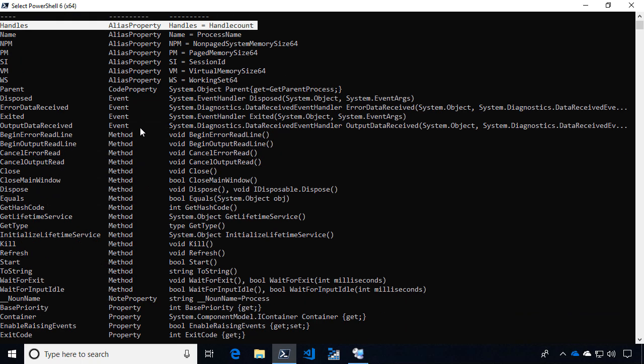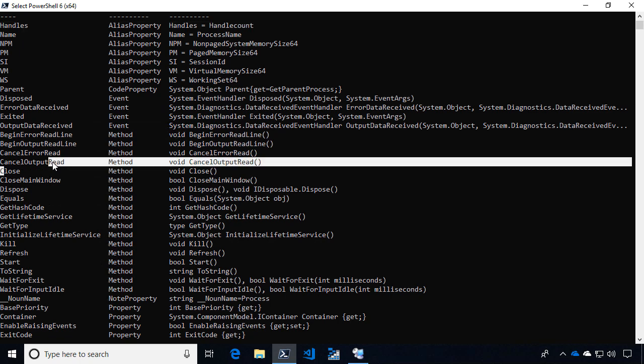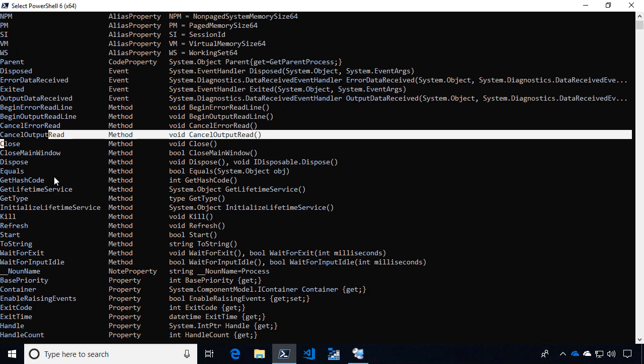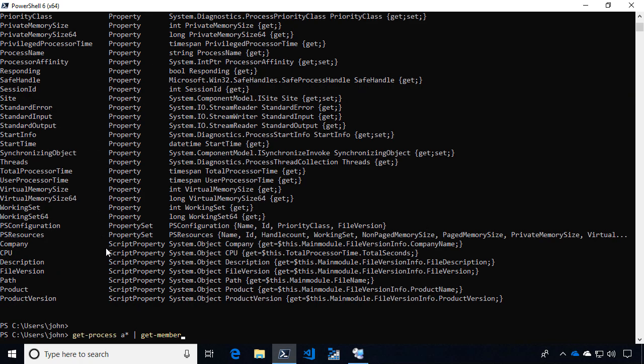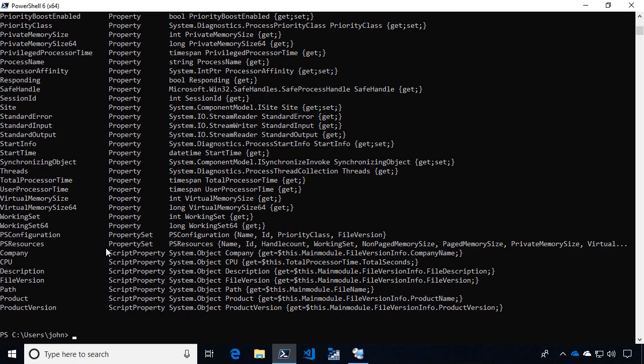And then I also have methods, things I can do. I can close a process. I can kill a process. I can start a process. So I'm getting this raw object. And you don't always have to do get member. You can just shorten it to GM. So we're keeping them as the actual objects. That gives us a lot of power because then commands down the chain can look at the individual properties. They could call the various methods.